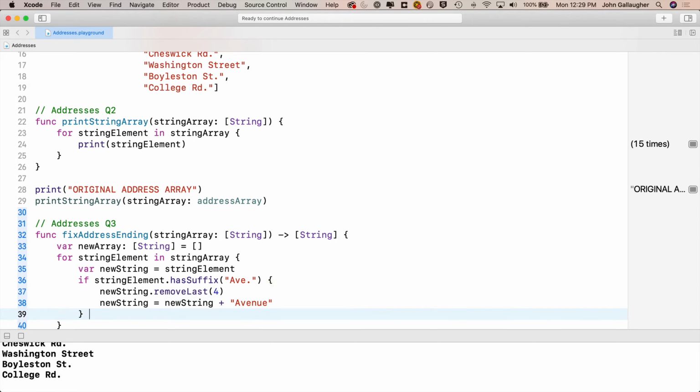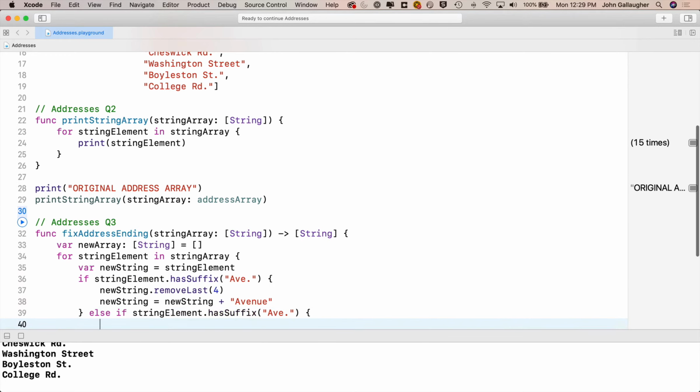Then right underneath that, we'll do essentially the same thing. We'll say else if, I'm going to copy and paste what I did for AVE period up here, but I'm going to change AVE to capital ST period.